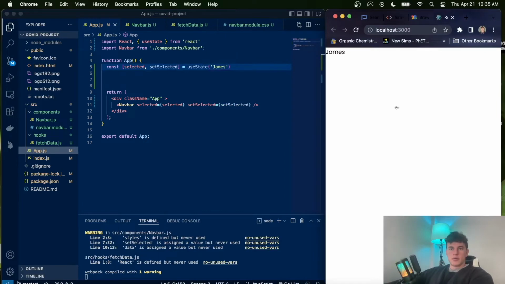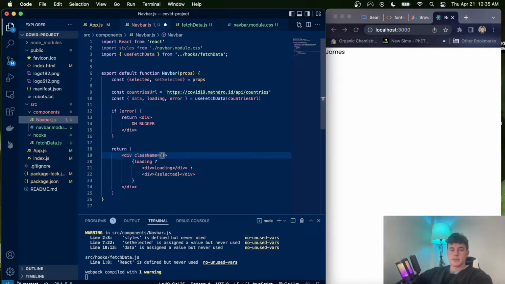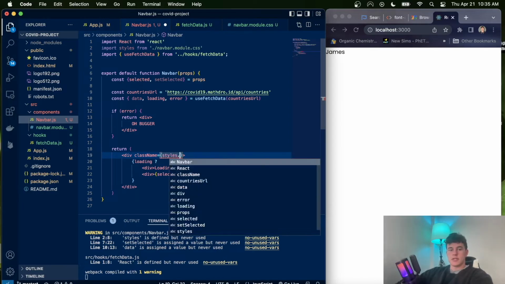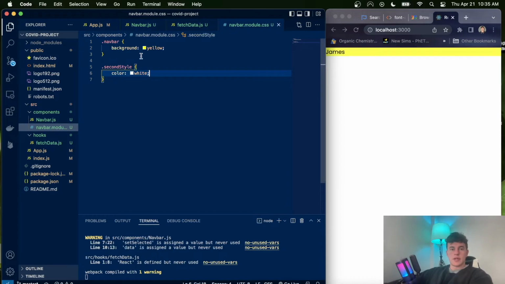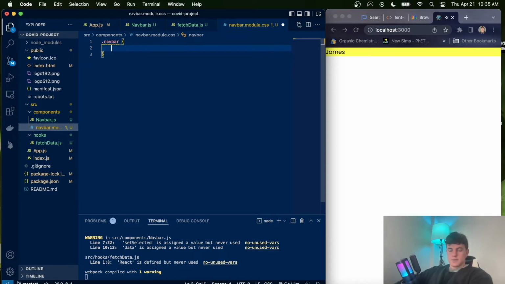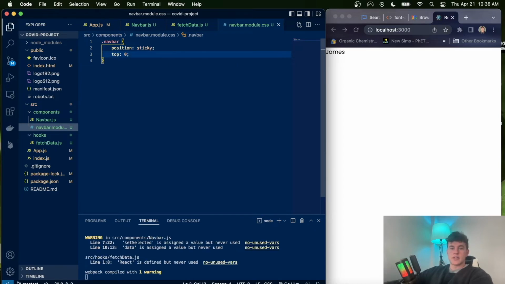So that's super cool. Additionally, what we're going to do is apply some class names. Here, I'm just going to call this styles.navbar. Now I'm going to come into this module here, and we're going to have to change some styles up a little bit. This is going to have a position of sticky and a top of 0, and that's just going to maintain our navbar at the top of the page.